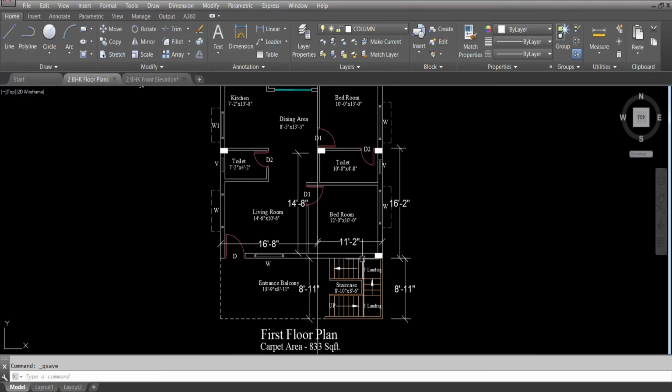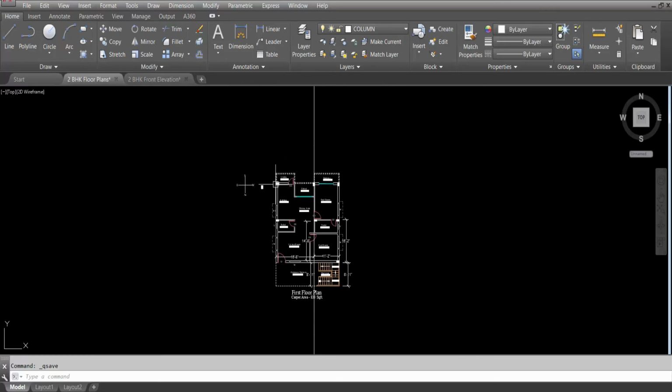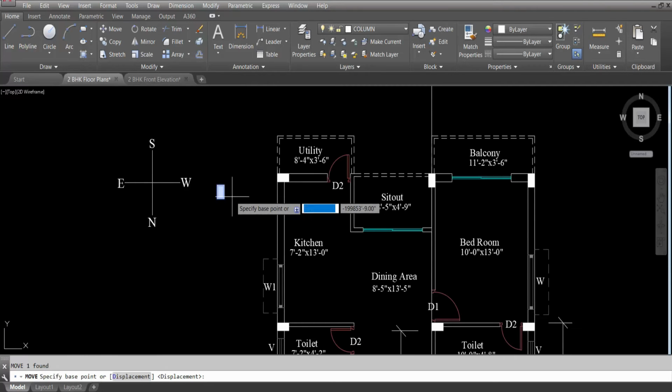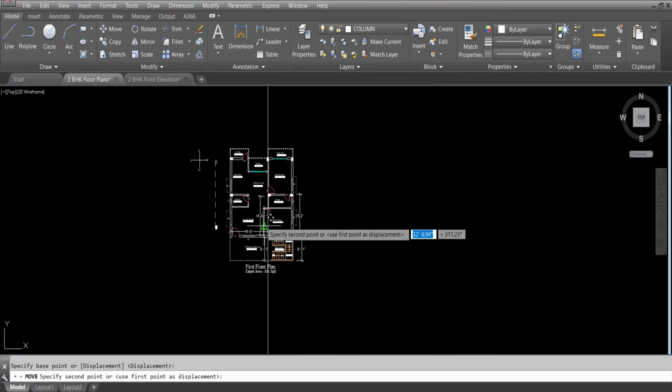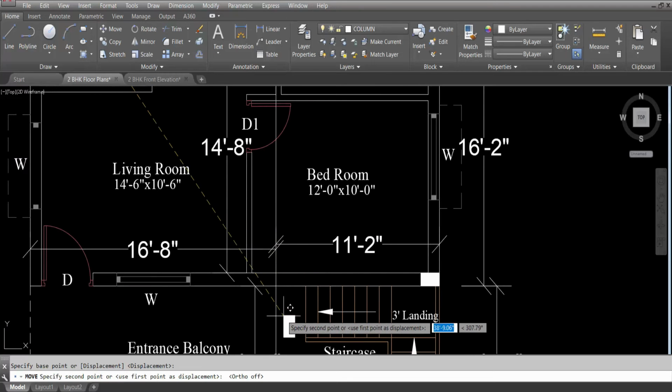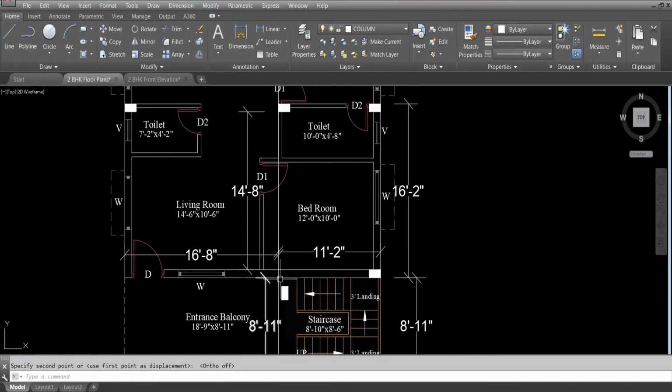So 14 feet 8 inch minus 8 feet 11 inch. This is the longer side. So the shorter side of the column should be oriented towards this, means 14 feet 8 inch and 8 feet 11 inch, means vertically we have to provide here. We have to place it here vertically.